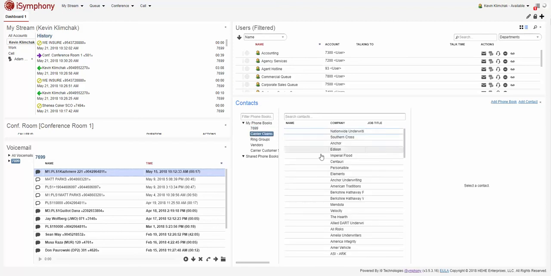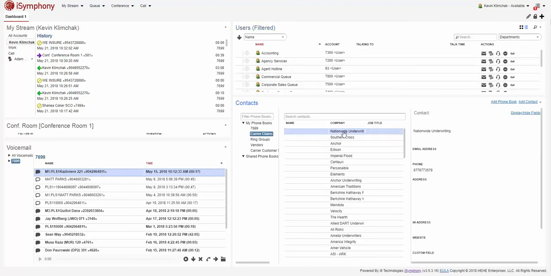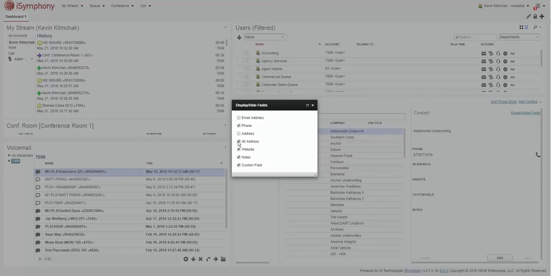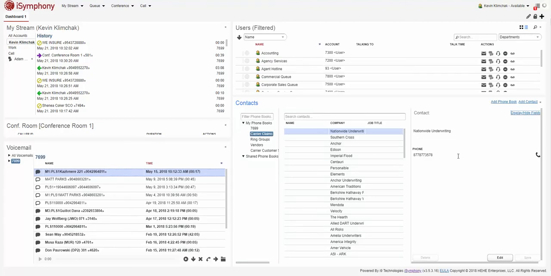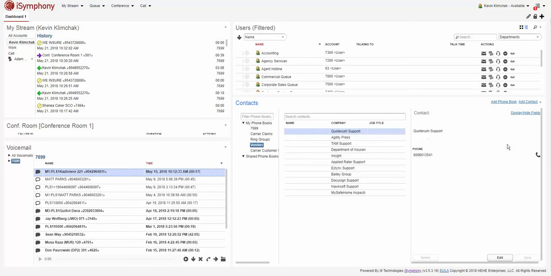But we have default phone books set up here for the previously mentioned numbers. Let's say you just want to click on one of these carriers for the claims numbers. Right now it shows all the information, but you can clean that up by clicking on this display hide fields right here. Really pretty much all you need is the phone number, and close that out. And if I wanted to call Nationwide Underwriters, all you have to do is go to that phone number, click on this little phone icon, and it would ring out to that particular carrier. Vendors, these are all the typical vendors that we use. Same thing.